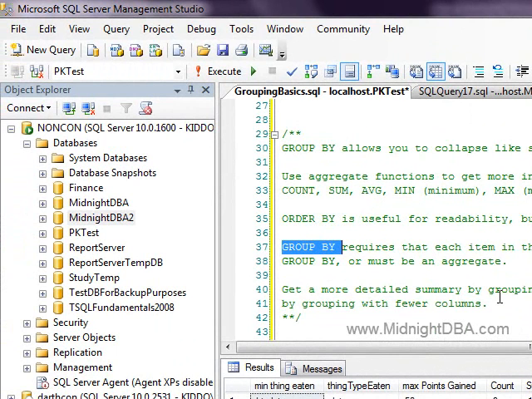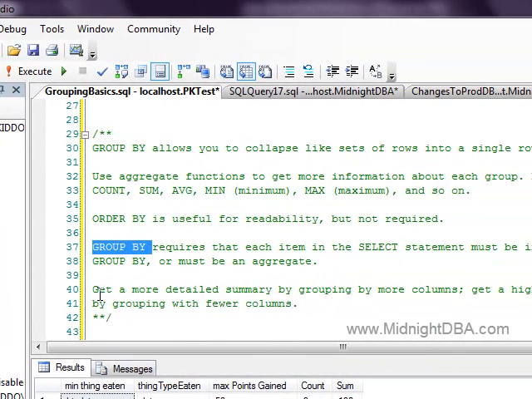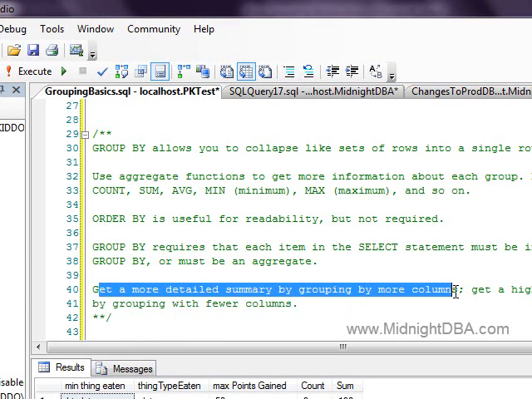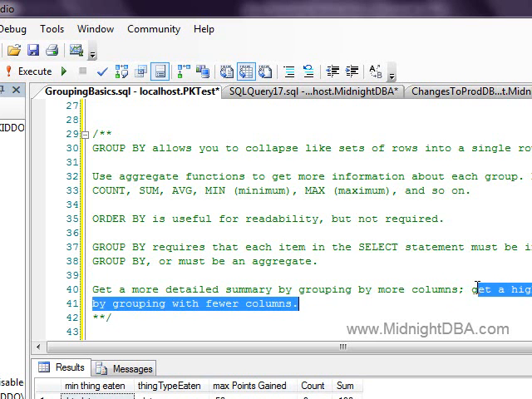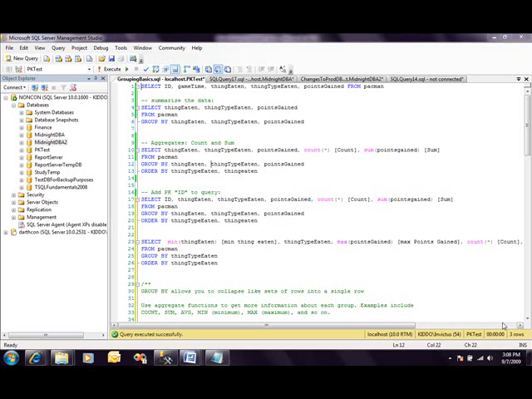When you're using group by, everything in the select statement has to be in the group by, or else it has to be an aggregate. And finally, you can get a more detailed summary of your data by grouping by more columns, or a higher level view by grouping with fewer columns. And that's about it. Okay, just one or two more things.